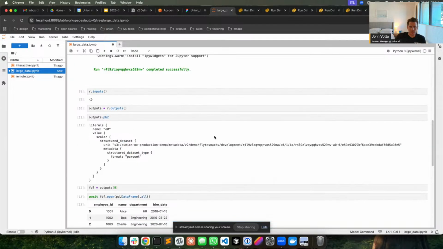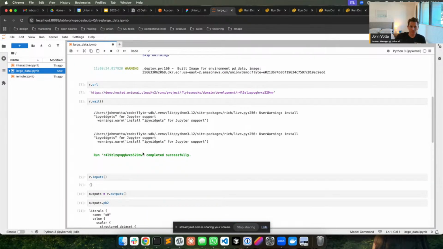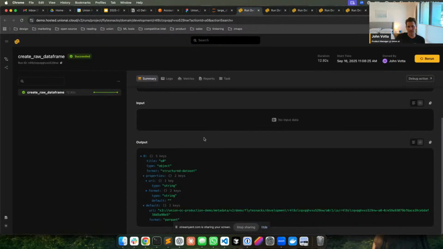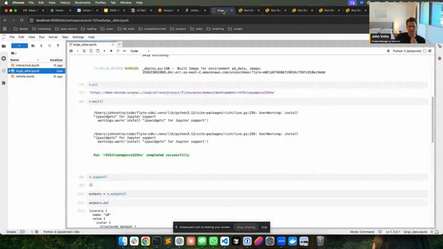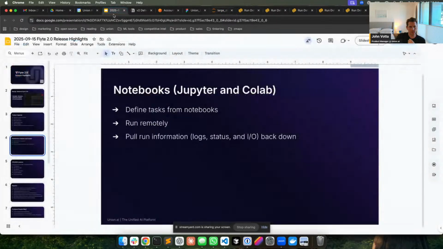There's definitely more to show here. I can watch the workflow. I can actually stream the logs out of any individual action. So basically any attribute that we can show you in this user interface is available in the remote SDK. So we wanted to make this really, really straightforward. So that's the first example of notebooks.